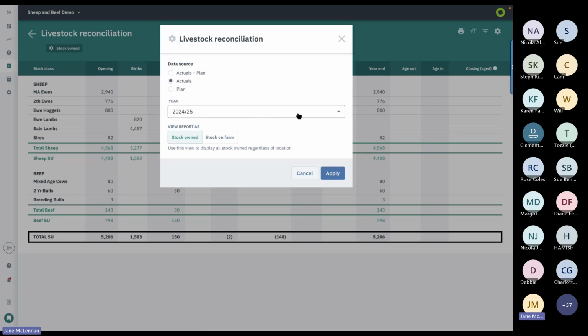Once again, I need to set it up with how I want to view it. But we actually have this extra selection here where we get the option to view the report by stock owned or stock on farm. Stock owned is stock you own regardless of its location, whereas stock on farm is stock on farm, again, regardless of whether or not you own it.